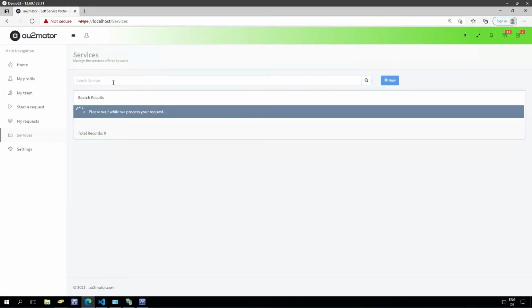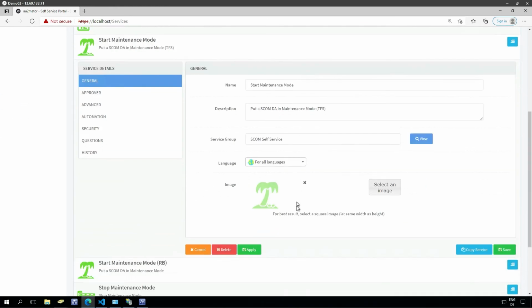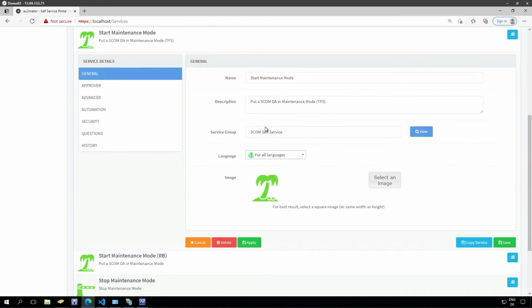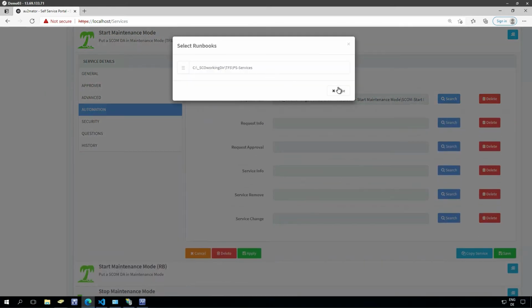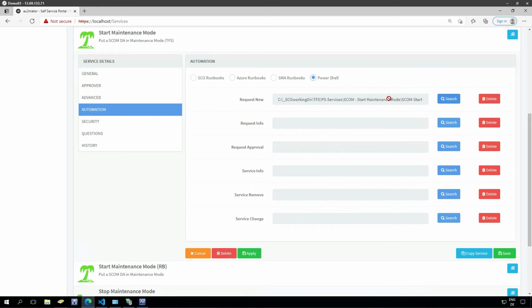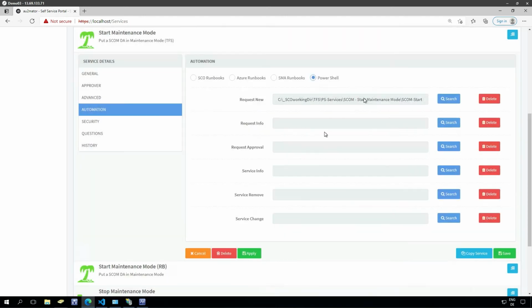We just take a look at the existing start maintenance mode service. First of all, you need to create the name and the description, put it into a service group, and configure the language and a nice looking image. Next step, connect it to your automation task, to your PowerShell script or to your Azure, Orchestrator, SMA runbooks. First select the automation you want to use and then search for your script or runbook that is configured, and select this automation task.